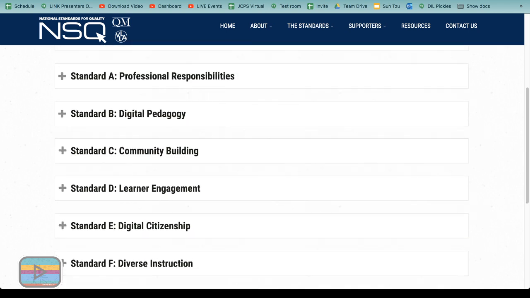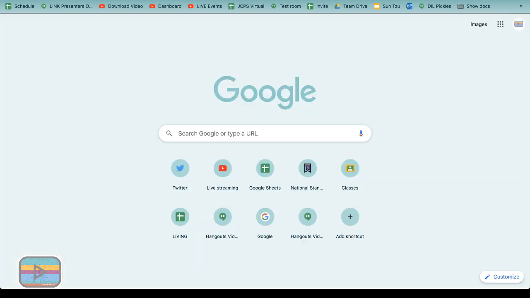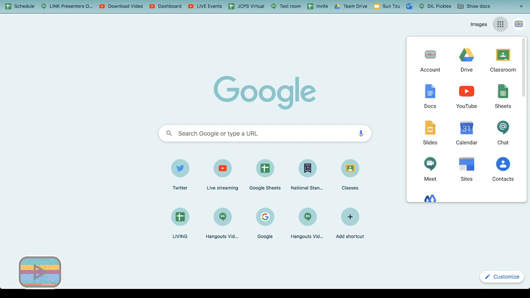But all right, so let's get started today, and we are going to start by going to Google Classroom. And so if you are on Google, the first place you want to go when you open up your Chrome browser is your waffle, right? And so you go to your waffle, and you've got the Classroom icon there. The Classroom icon looks like that old school chalkboard.